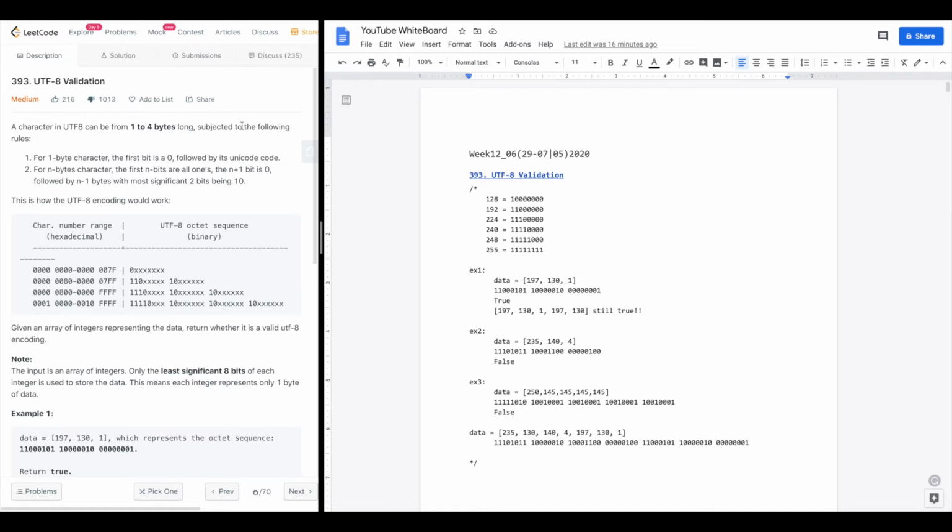They have two rules. One rule is that for a 1-byte character, the first bit is a 0. The second rule is that for an n-byte character, the first n bits are all ones, the n plus 1 bit is 0, followed by n minus 1 bytes. So what does the second rule mean? Let's take this rule as an example.